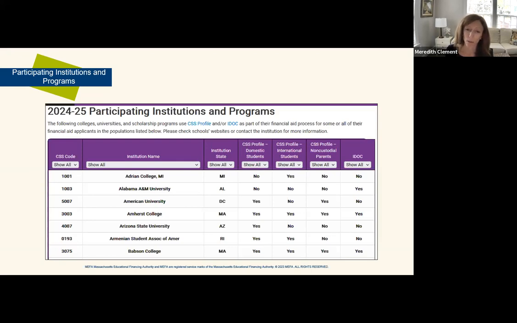And then whether the profile school uses iDoc. That's basically a scanning service, and we'll explain that in a bit as well. But this does give you a good idea of what schools are using the profile and different aspects of the profile that they're using.